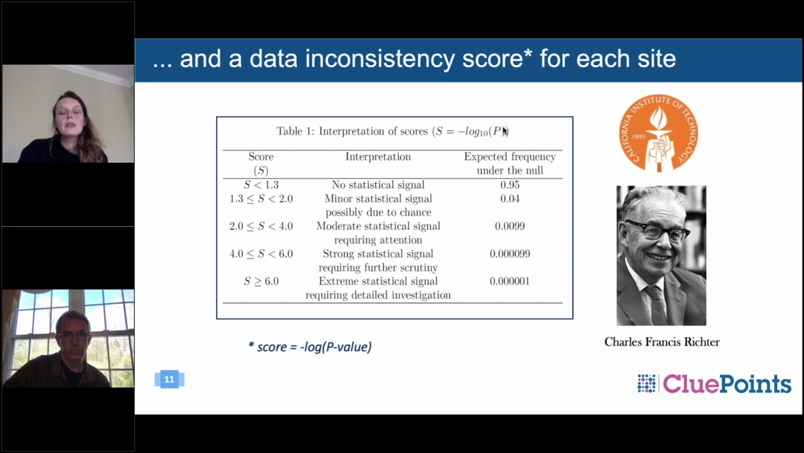And similarly, with the data inconsistency score, we also get to a kind of scale that goes from 0 to slightly above 6. So we say everything that has a score of lower than 1.3, that's not statistically significant. So that's not necessarily something to look at that much. Everything that is between 1.3 and 2, that becomes minor significance. So that's a 10 to the minus 2 p-value, and so on.